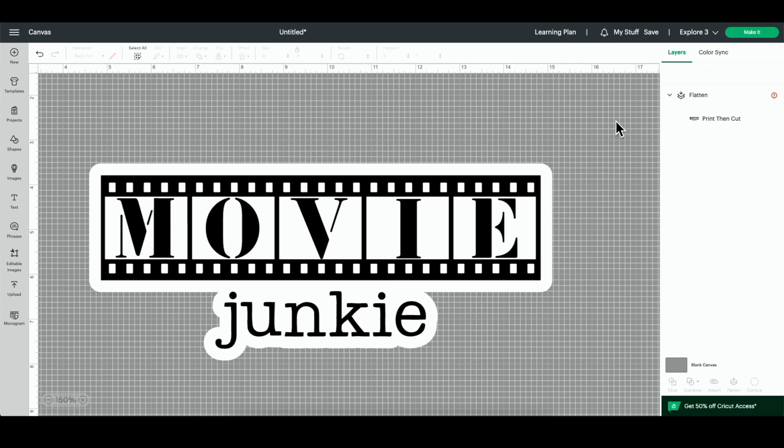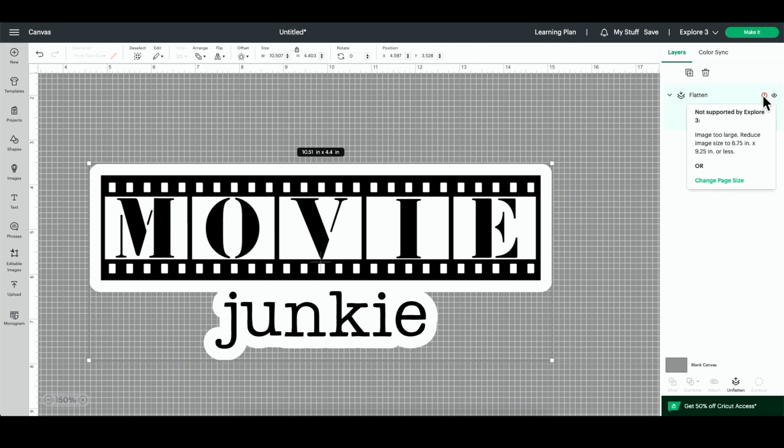So let's say I wanted to cut this out of printable vinyl. Well, most printable vinyls are sold as 8.5 by 11 inches because, of course, it has to fit in your printer, and pretty much all standard printers are 8.5 by 11. So if I were to click this little exclamation point, it would tell me it is too large, and it says you can change the paper size.